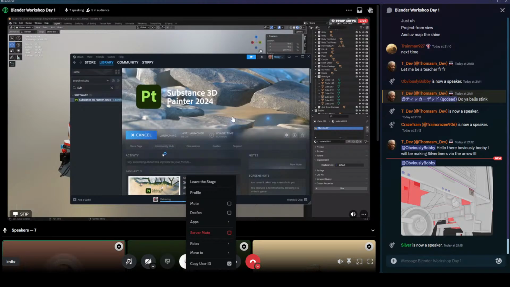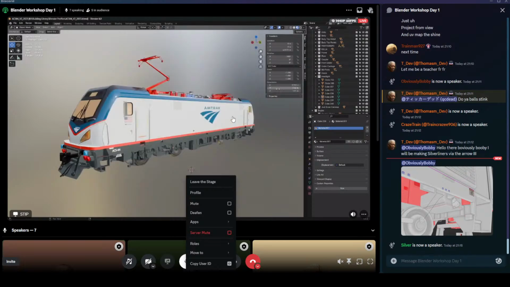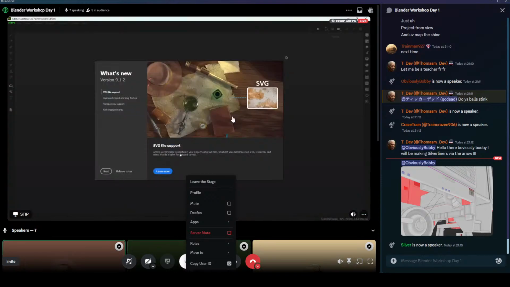Wait, Substance 3D Painter is on Steam? It is. Yeah, it originally wasn't an Adobe product. Because I don't want to pay for a subscription. I think you could just buy it for like $150 on Steam. It used to be. I got it for $128 before. You can get it with a student account. Oh, you're making the Mac?